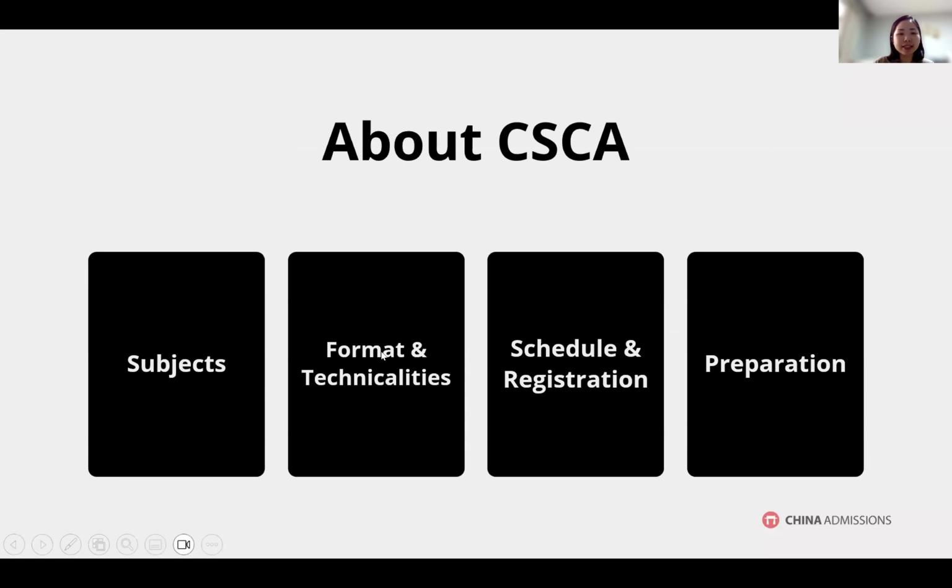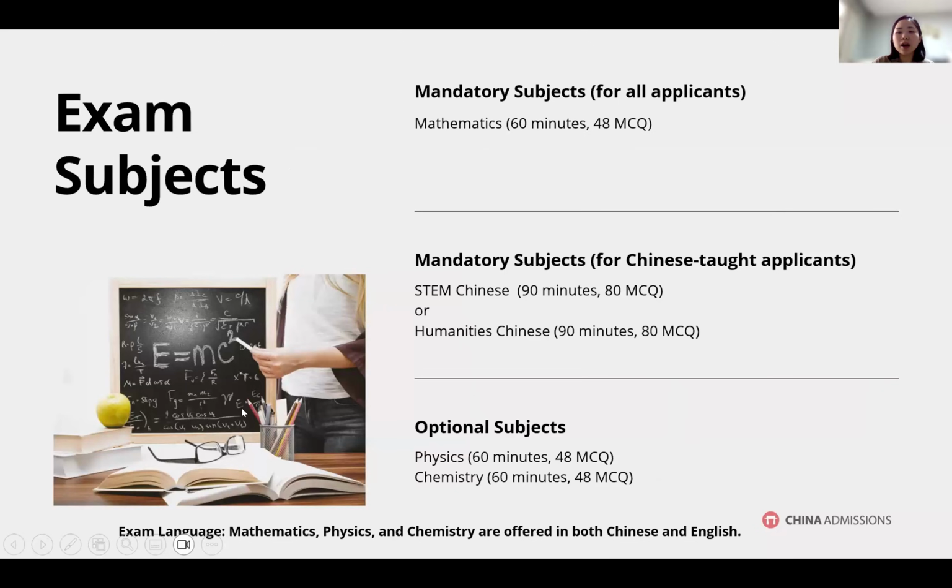Then we'll dive into more details about the CSCA, and we will cover what the subjects in the CSCA exam are, the format and technicalities, the schedule and registration, and also how you can prepare. For the exam subjects, there are a couple of subjects in the CSCA exam. For the mandatory subjects, it is mathematics. It's mandatory for all applicants, regardless of which major you're applying for in your undergraduate program.